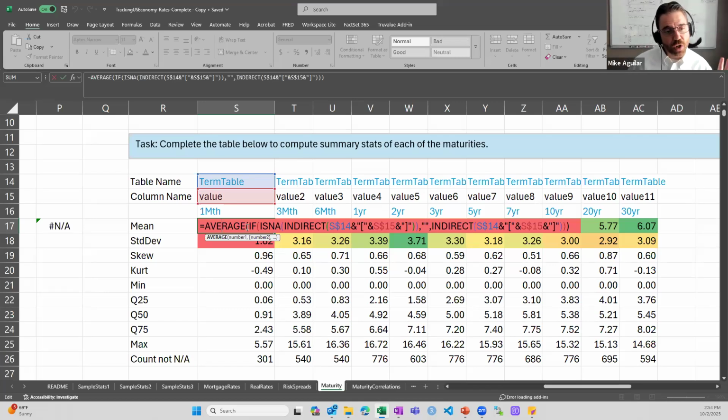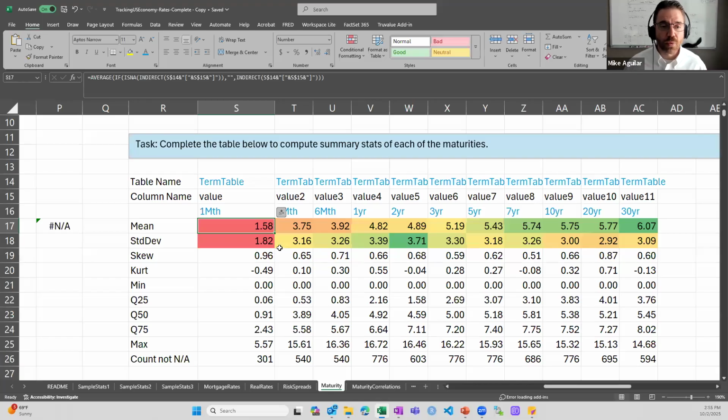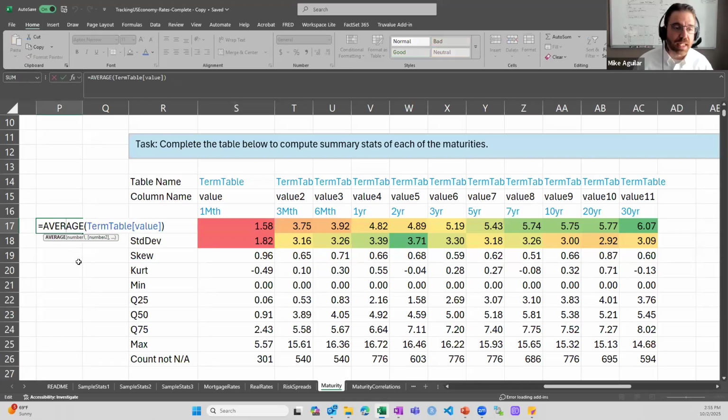The way I read this going from left to right is, give me the average if there is a problem, ISNA, if there's a problem in the term table value. And when there is a problem, give me the air quotes. See my cursor? Give me the air quotes. If there's no problem, then deploy the average over term table value. 1.58. So doing it plainly as average term table value, that code is right, but it's not adjusting for the fact that there's messy data in there.